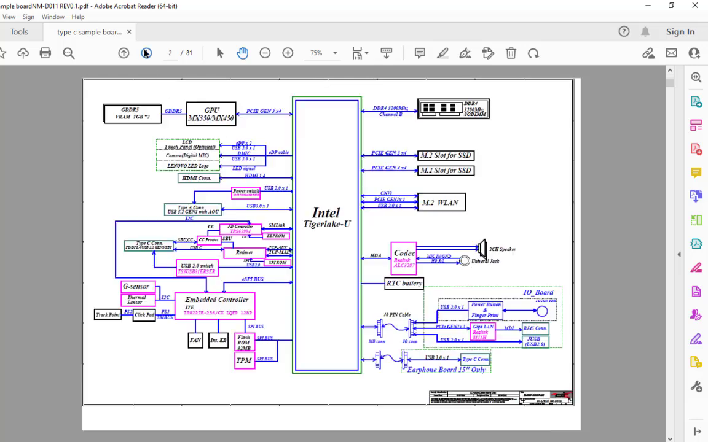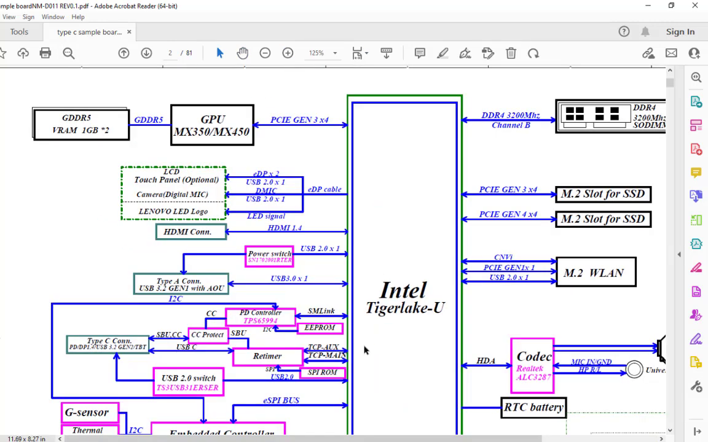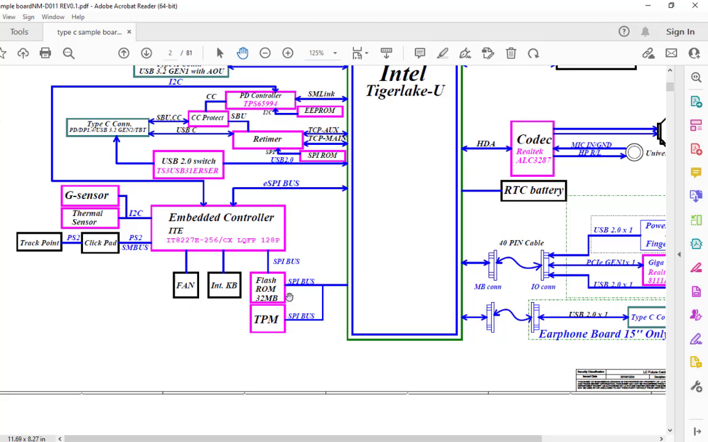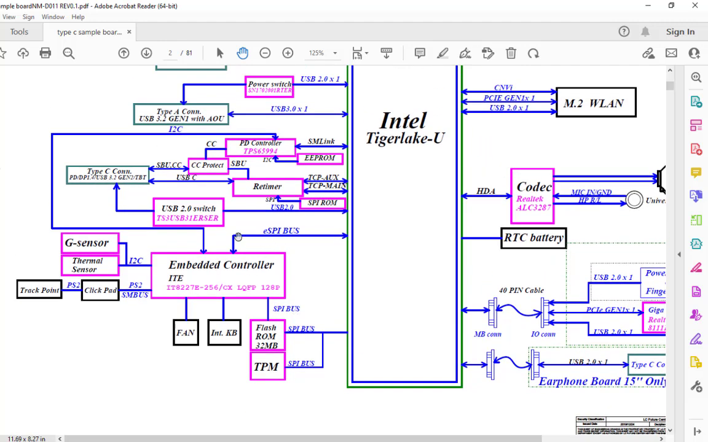First we'll go to the second page, which is basically the block diagram. The CPU is Tiger Lake, and these are all the connections to the CPU. Here is an embedded controller, that is the SIO, and this is the BIOS, a 32 MB BIOS. The CPU and the SIO are connected via this eSPI bus. Normally previous laptops work on the LPC bus, but this newer generation works on the eSPI bus.